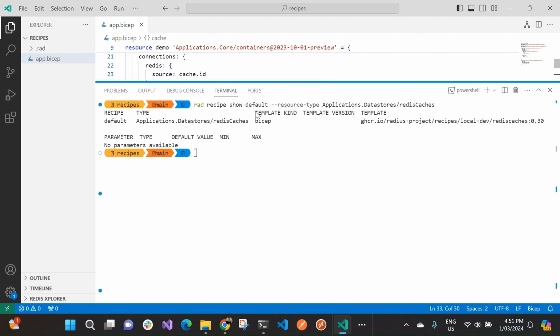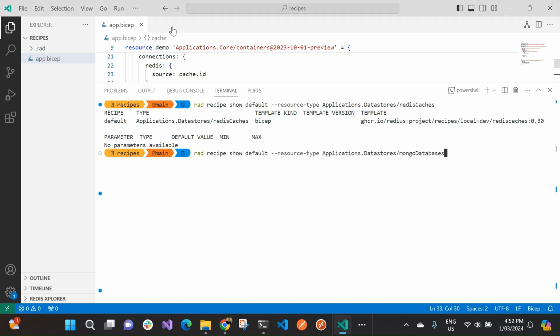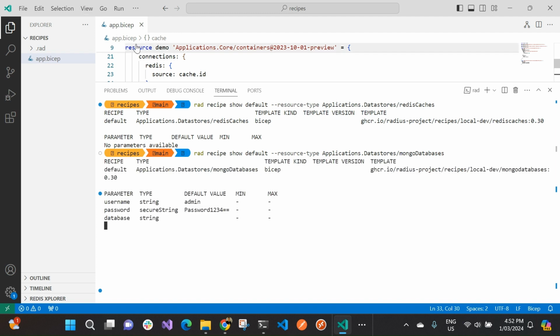I should see there's a little bit more information about the template, about the recipe, that I'm going to be using. So we can see available parameters and available defaults. This isn't very descriptive, so I'm going to use another example. I'm going to use my Mongo Database's resource instead. If I press enter there we go. That's a bit more descriptive for us.